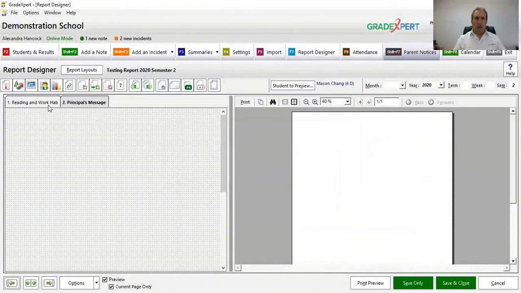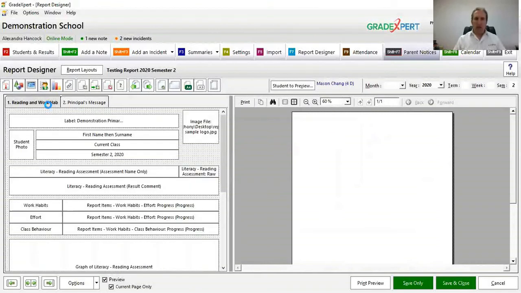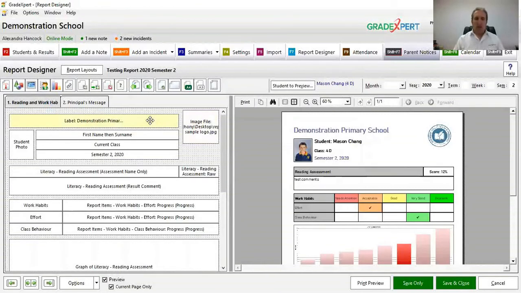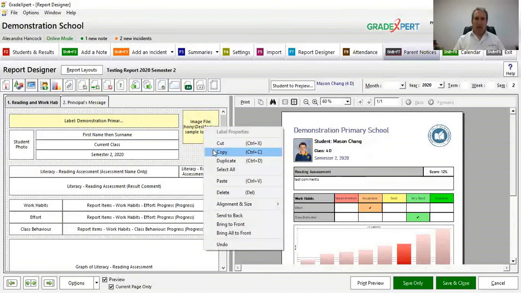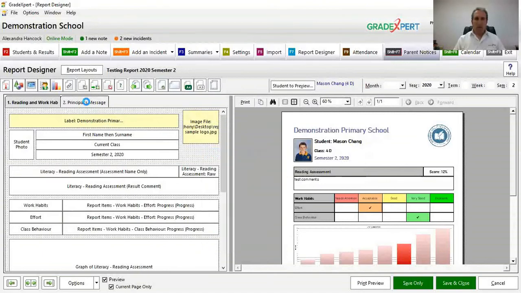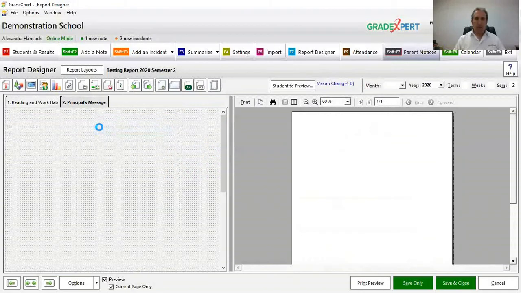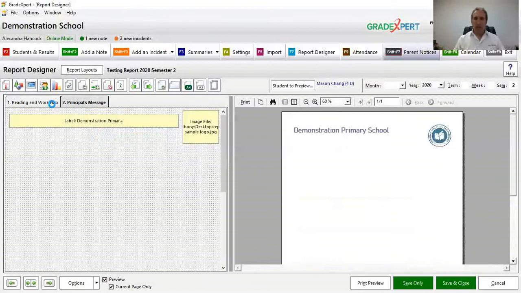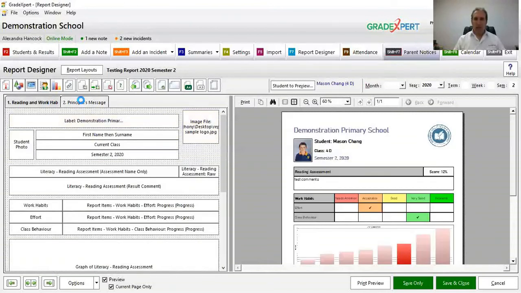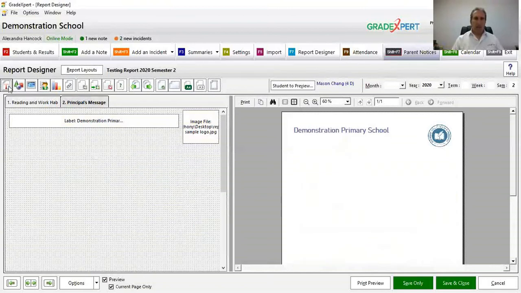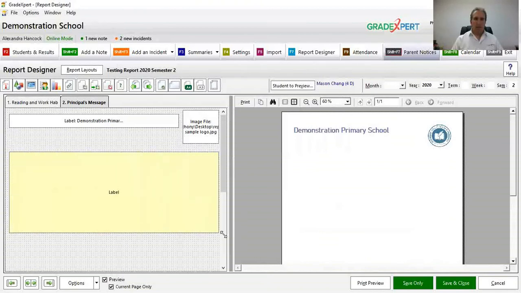Now what I want on the Principal's Message page is a copy of the school name and the school logo. So I'm going to select both of those by holding down the Control key and clicking on both. Right-click and choose Copy. Move to my new page and choose Paste. And that, as you would imagine, just places a copy of those items onto a new page. I can then put in my principal's message here. You just double click on it and start typing.